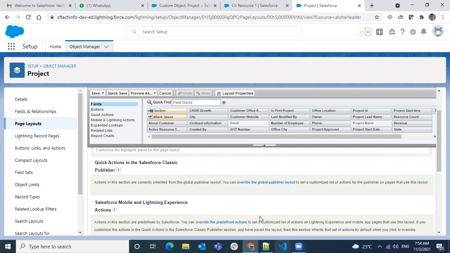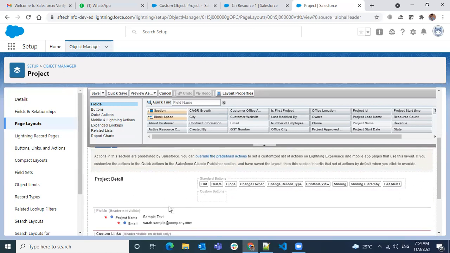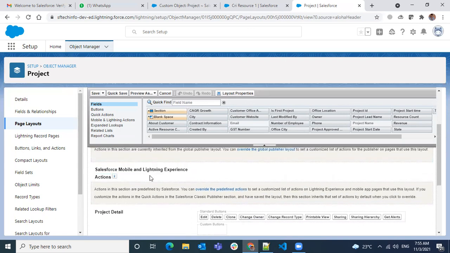So we are going to explain what are the global actions and publisher layouts, which will come back later here. They are the Salesforce mobile and Lightning experience actions. Whatever buttons you see here are all controlled in Classic, not in Lightning. By default, Salesforce gives some set of actions.